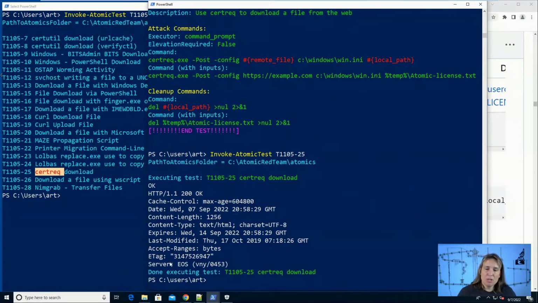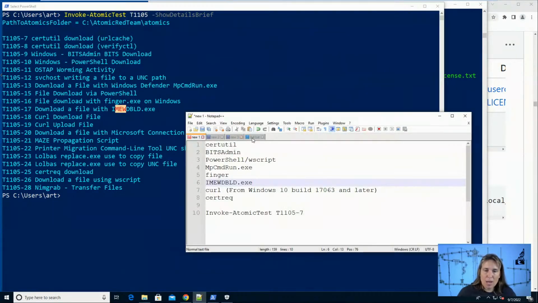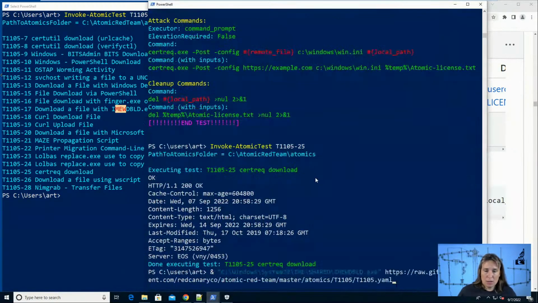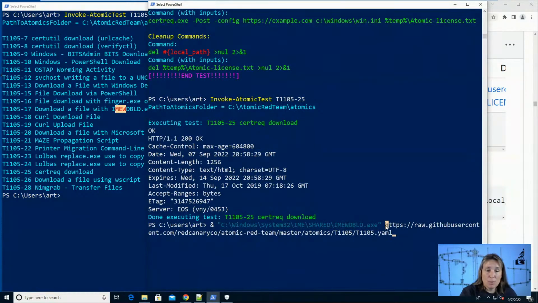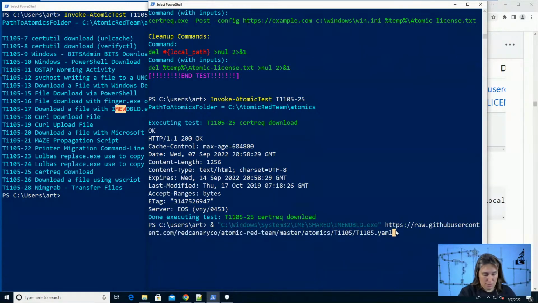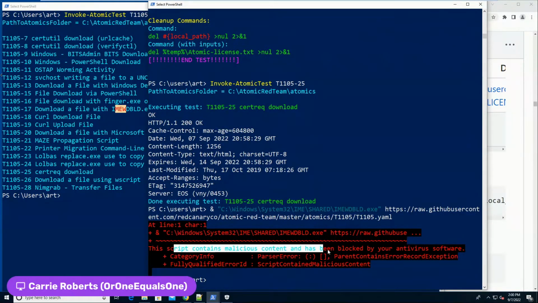To demonstrate this, I'm going to show you this one test we ran with imewd blah, blah, blah. We're going to run that by hand. So I have this command here. We're going to take it in here. So here we are. We're invoking the and in PowerShell just invokes this string as a path to a file. So it's going to invoke that executable. And we're going to pass it this URL, which is just this YAML file on Red Canary. Let's do that. And it says, this script contains malicious content, has been blocked by your antivirus software.